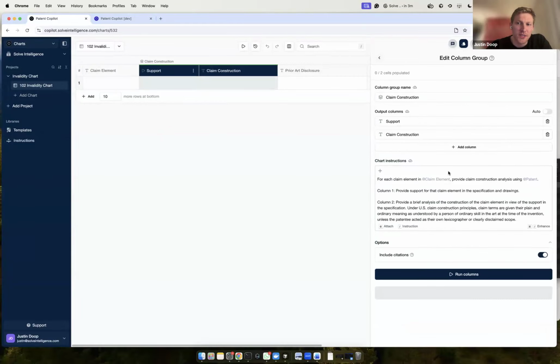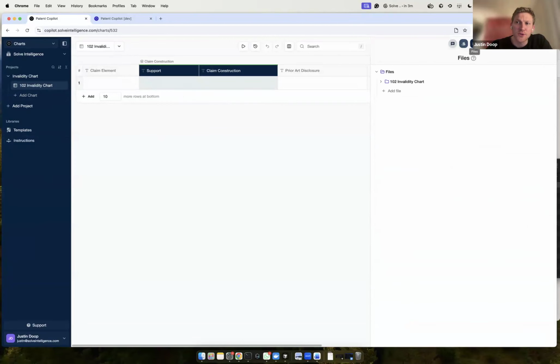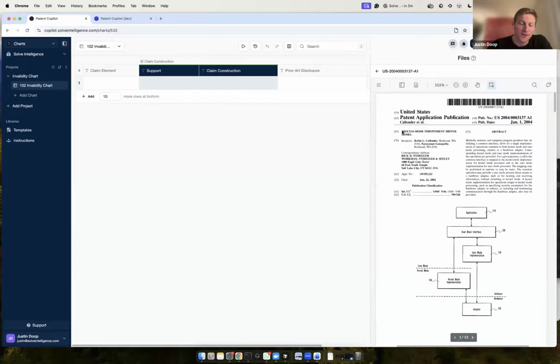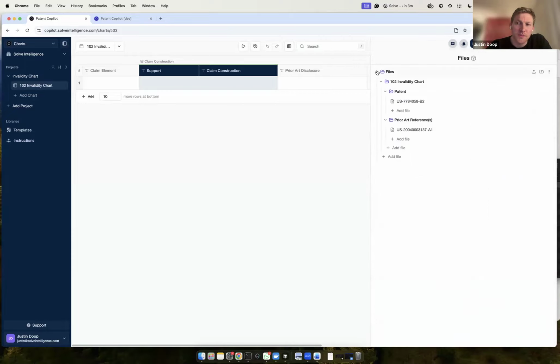So I can click and you'll see the prompts. Within these prompts, you can refer to other columns. You can also refer to other documents or documents within the Files tab. Here I've uploaded a patent, the particular patent I'm trying to invalidate, as well as a prior art document. And we have patent databases that you can easily pull from, as well as pulling in file wrappers to do certain things like claim construction analyses.